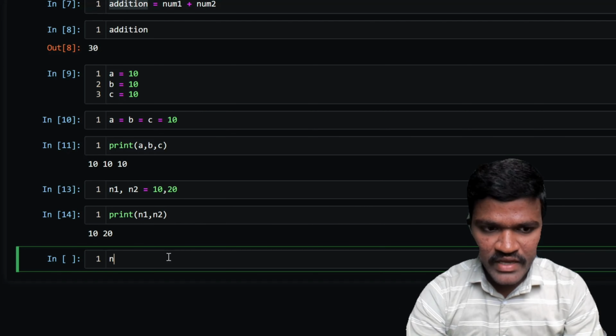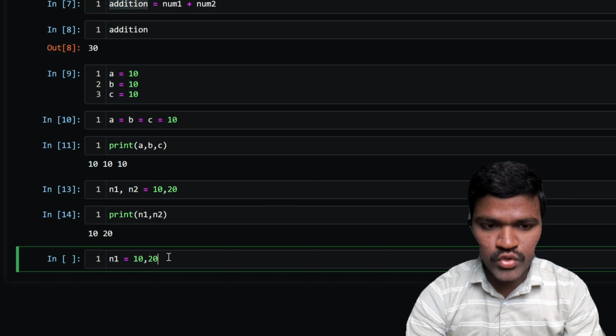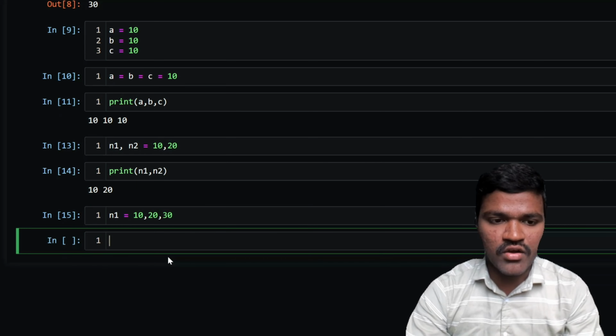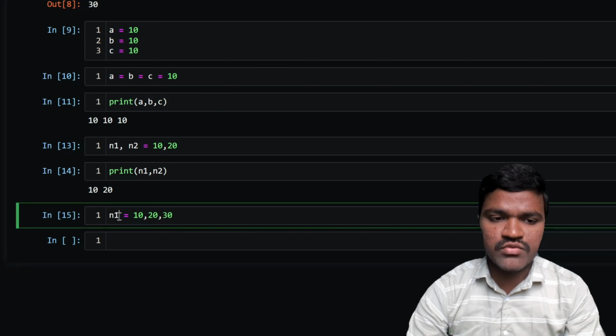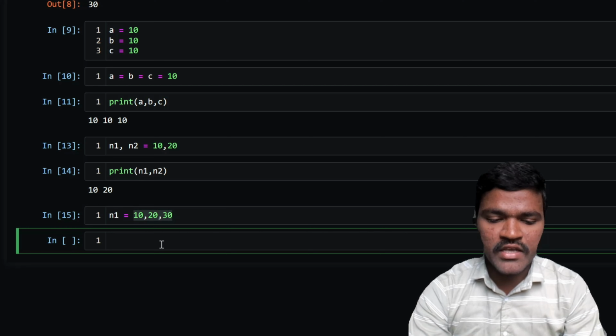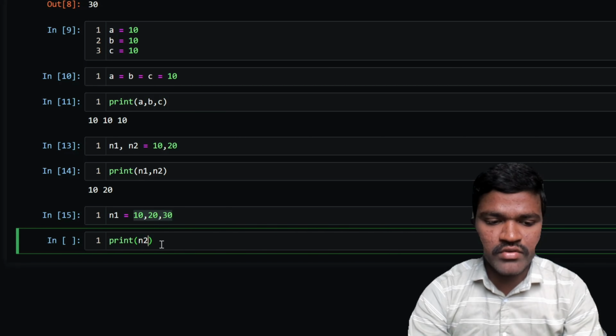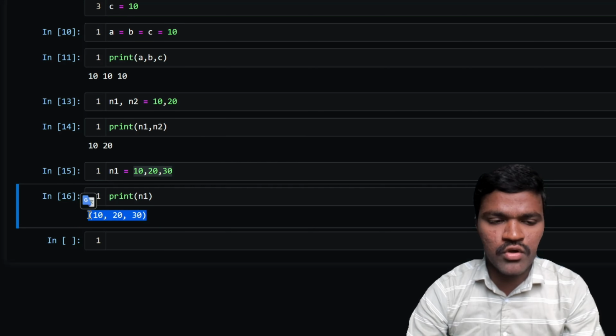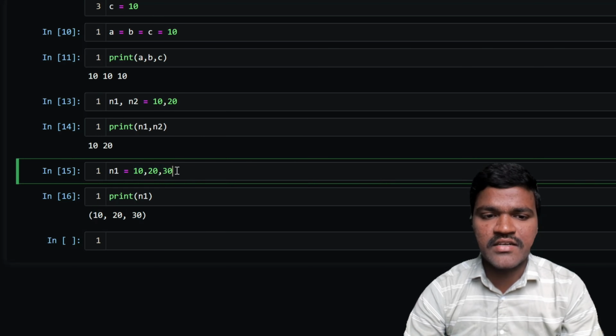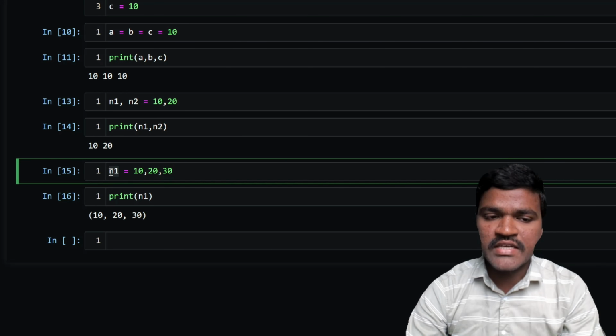Let's say I have this variable n1 and I want to store 10, 20, 30 in it. It doesn't give me any error because I have used only one variable and I am assigning three different values. If I go and check what I have in n1 by printing it, I get a tuple. By this you can understand that whenever you pass different values in the same line for the same variable, they will be stored like this.